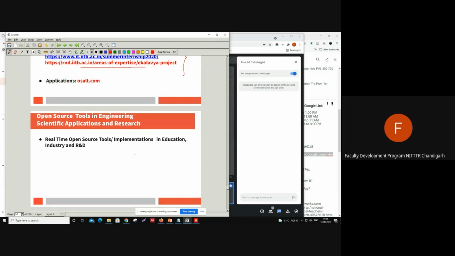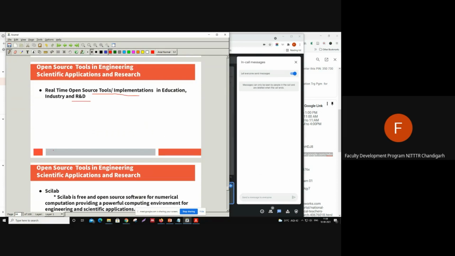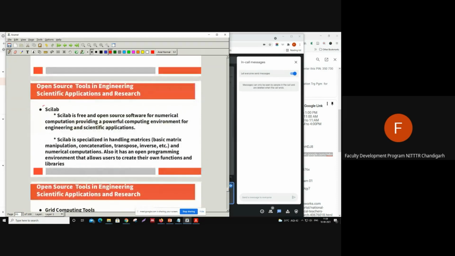Now, what are the real-time open source tools? Some of the tools I have jotted down in the presentation, which we can implement for our research and development, for education, and which are also being adopted by industry. One of the major software is Scilab, because in industry MATLAB is very costly for industrial applications. So Scilab is being used and is very efficient for numerical computations, handling various programming environments, functions, libraries, etc. This is the alternative to MATLAB, Scilab.